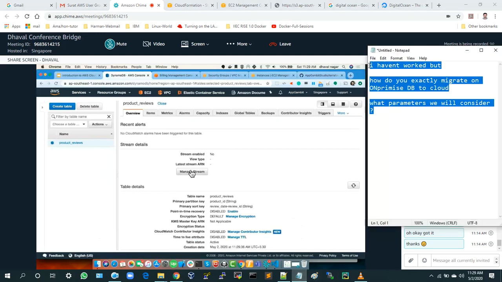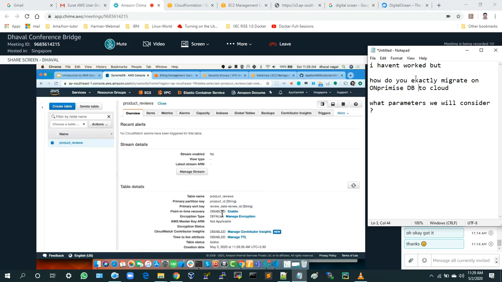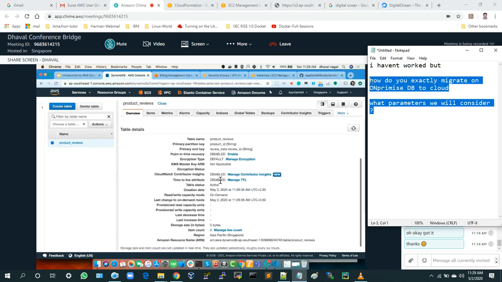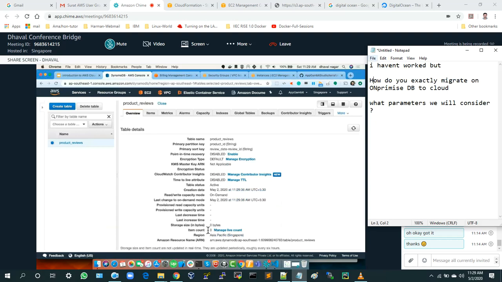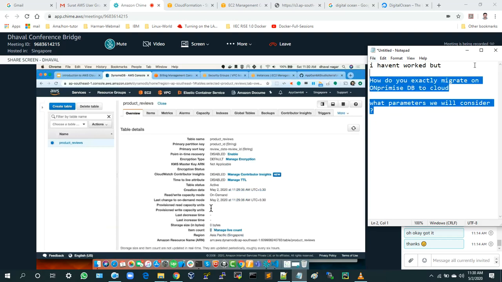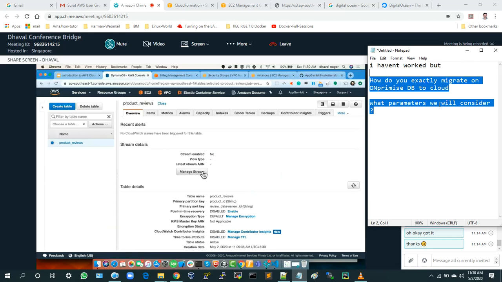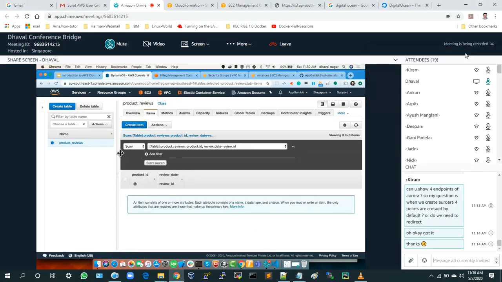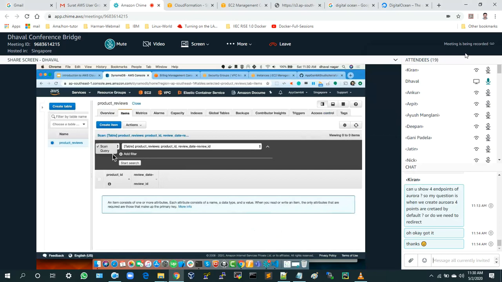So now it has created a DynamoDB table. There are a lot of things going on here. Here is the default overview of how my table looks, how much data it has. Right now it has no records, so it is showing 0. Streams are basically an interesting concept. I'll come to that. Items is basically a query editor. I can actually fire the scan or the query.